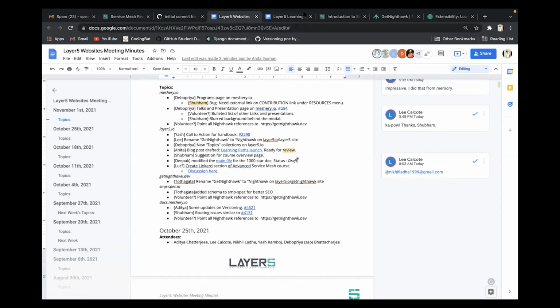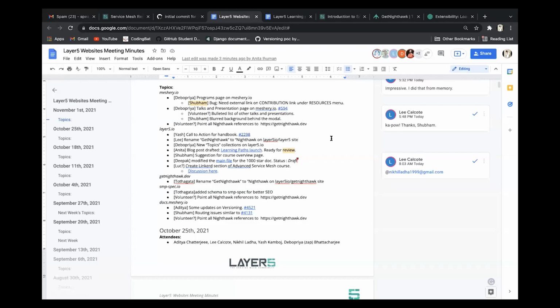Yeah, so Lee already talked about what I wanted to say, the switching between service meshes. I had a similar suggestion, so we already happened to talk about it.